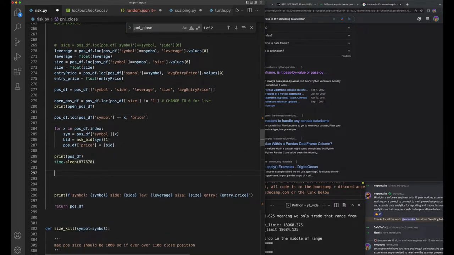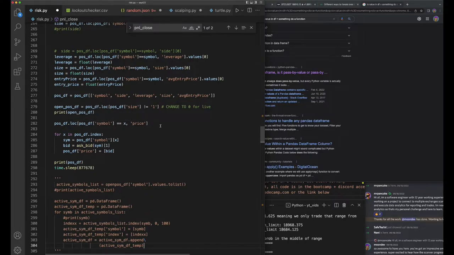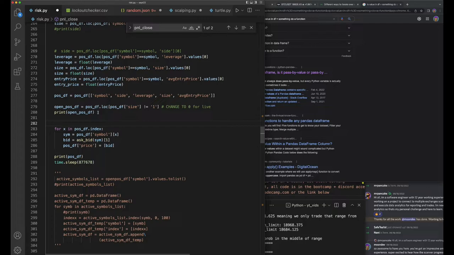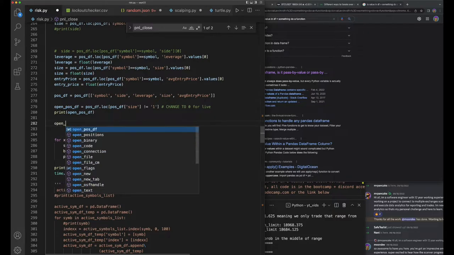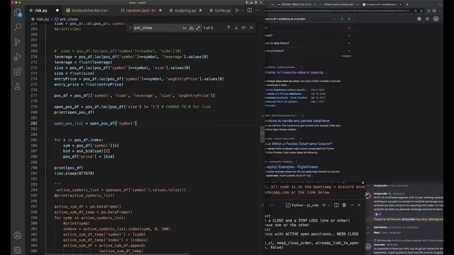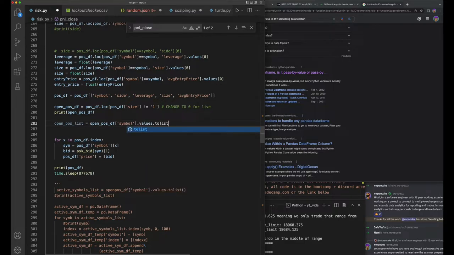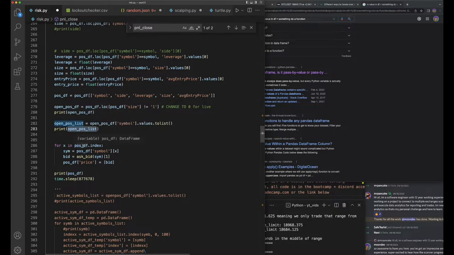Let's go ahead and just put this in some nice little quotes. Don't bother us, but help us. And essentially, I wanna go ahead and say, hey, I'm gonna delete this because I don't know where I was going with that. Open positions DF, let's go ahead and say that open position list equals open position DF, where the symbol, we want the symbols to values, to list. And then I want to print that open positions list. And then we'll say for X in open positions list, because this will be only the open positions, the ones that have values in them, I believe, hopefully.